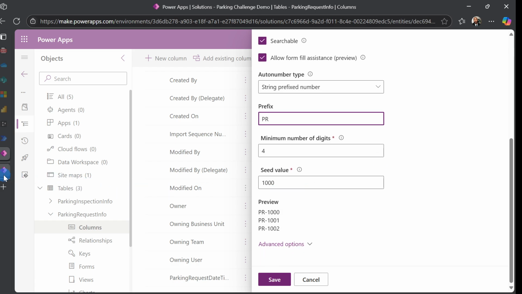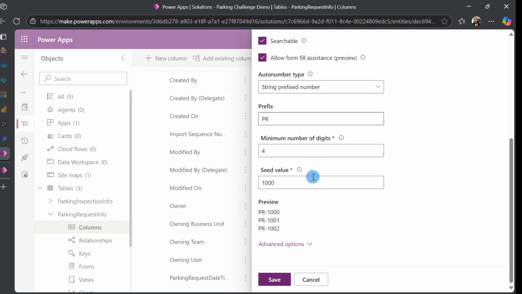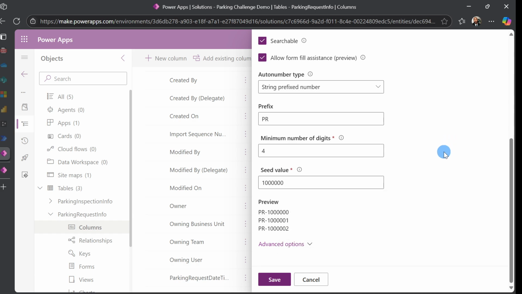If you go back to the model driven app, as you can see for our parking request, we have PR. That's why we're using PR. But once you start that prefix with a PR, if you also look at the data we pulled in, the last value in the data we pulled in is 995,313. So for our own, our seed value is going to be 1 million. And after that, just hit save.